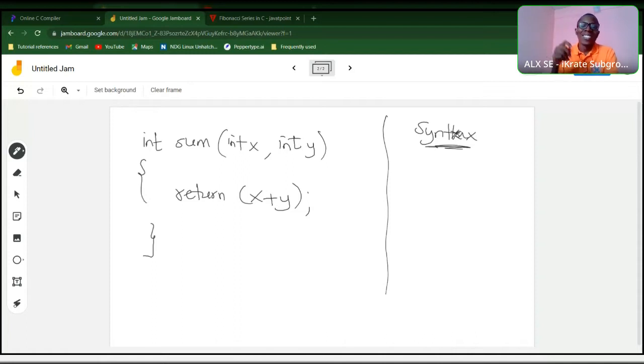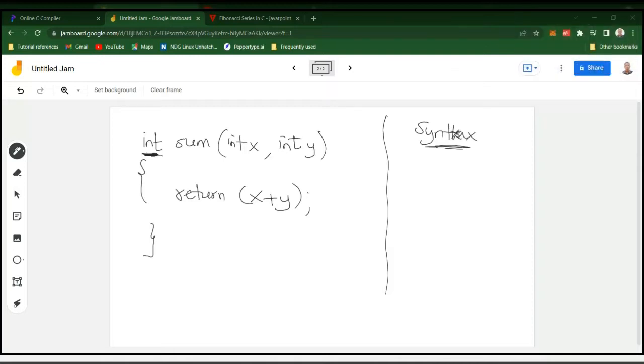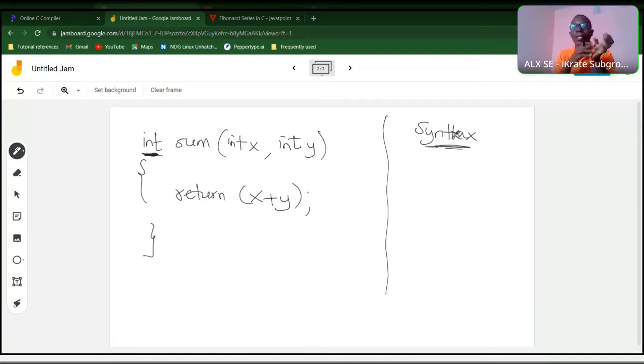All right. So the syntax of the function is very important. The first thing that I want for us to appreciate, someone probably tell us, why do we have int here in front of the sum function? What does it represent? Why is it there? Anyone? Why do I have int in front of sum? What is it doing there? If I take it off, what will happen? Just share your opinion with us.